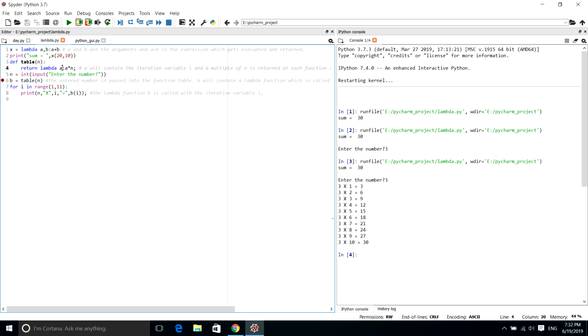The b is equal to table of n, which represents the function defined in line 3, and b of i will represent the lambda function. That means the i value is taken as a in the lambda and the n value is taken from the function. So both the function and lambda are executing at the same time. We can generate this output.